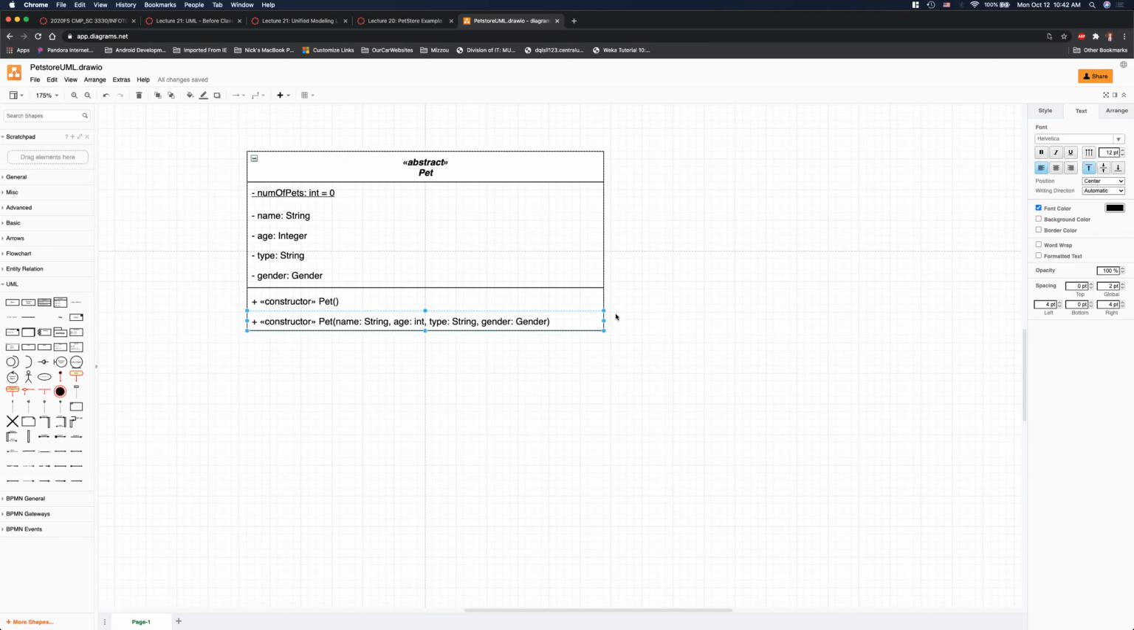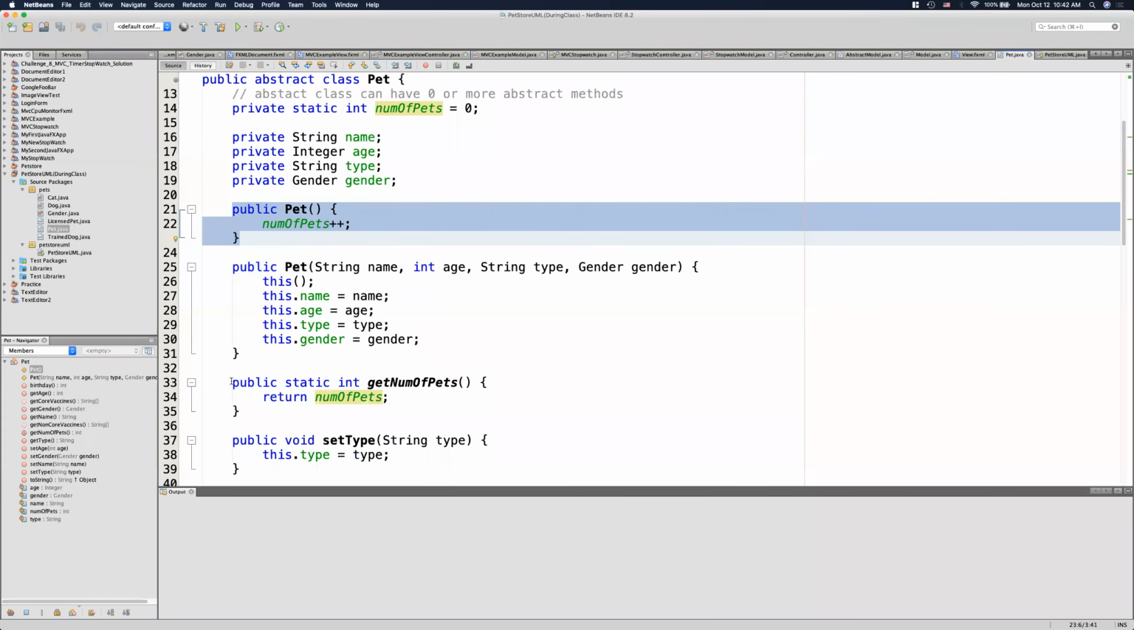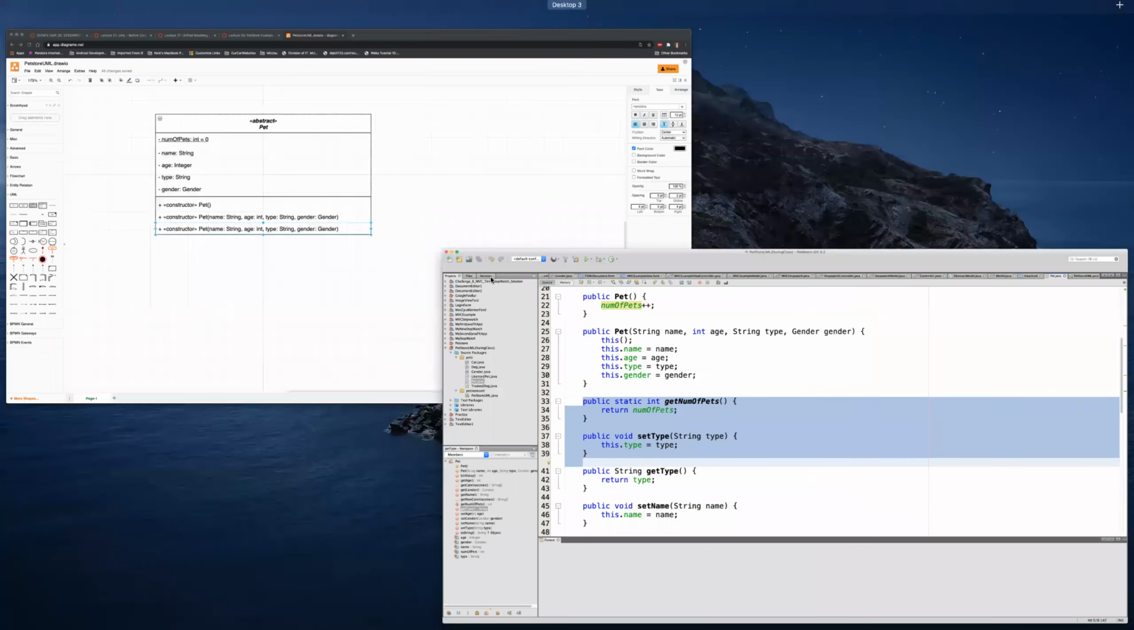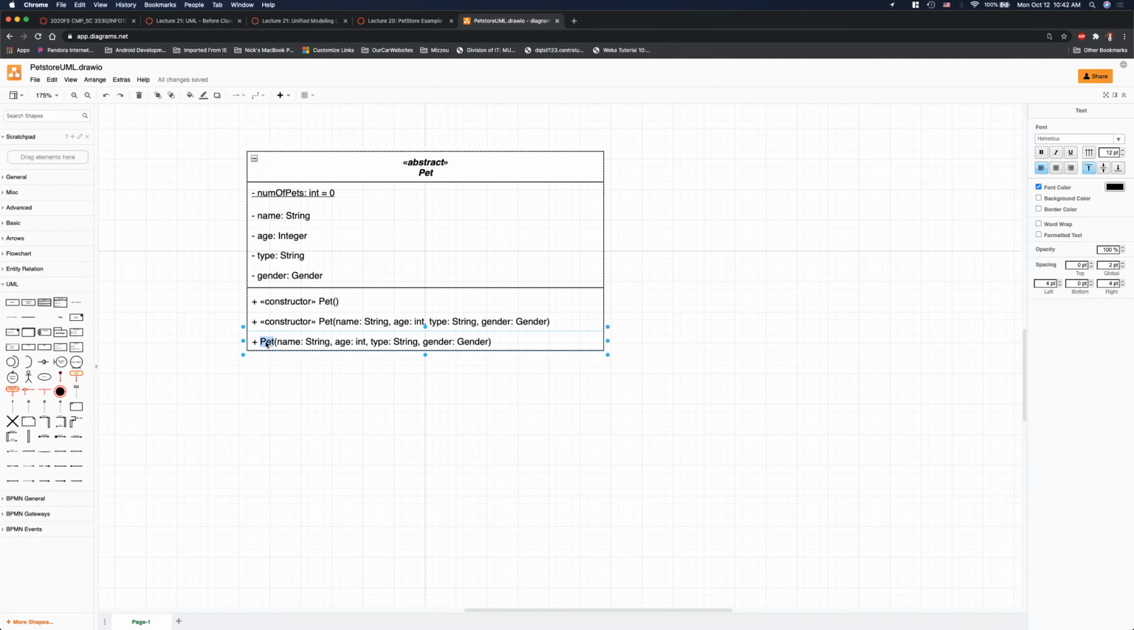Okay, then I come to the next method. I'm going to draw another class. We're not going to go over all of them. You'll see next one is, I'm just going to do these 2 right here. Number of pets and set type. Okay, so it's a public. Okay, so I'll leave it public static. So now we don't need this constructor keyword anymore. It's called get number of pets.